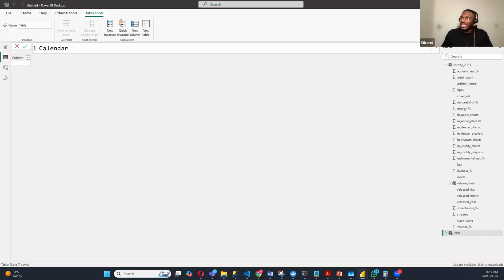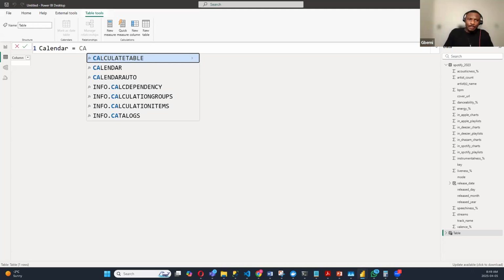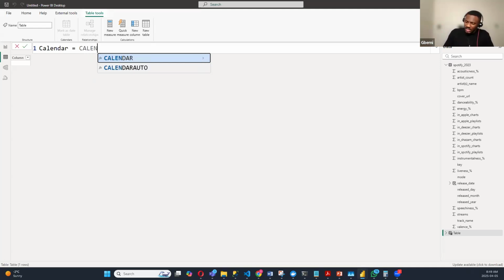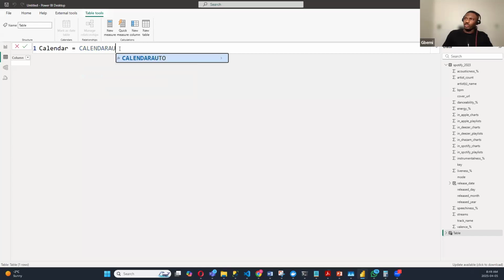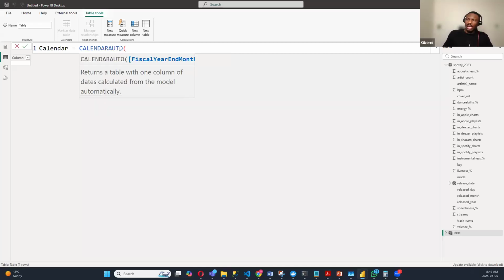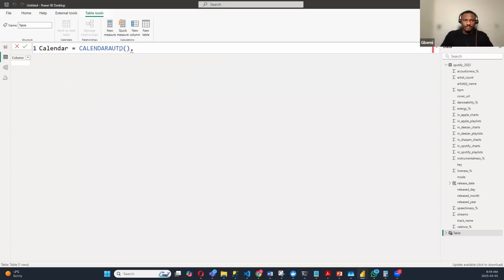So once I press calendar is equal to, try to do everything on one line. Let's type calendar auto. You see this calendar auto? Okay, let's use the normal one. Let's use calendar, and let's just use calendar auto. You see this calendar auto? Type calendar auto and close the brackets. And put a comma.